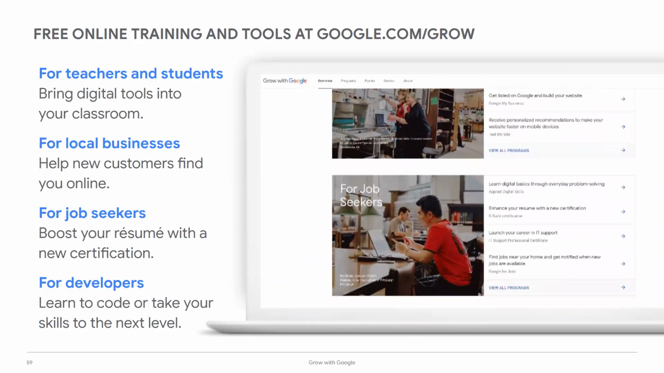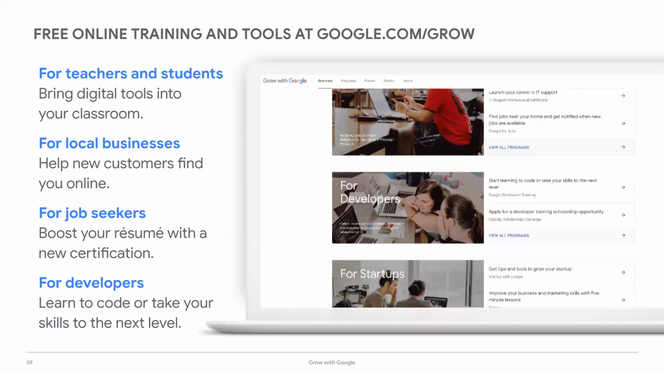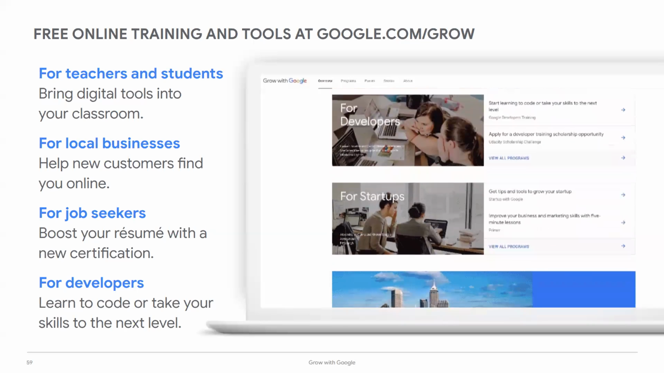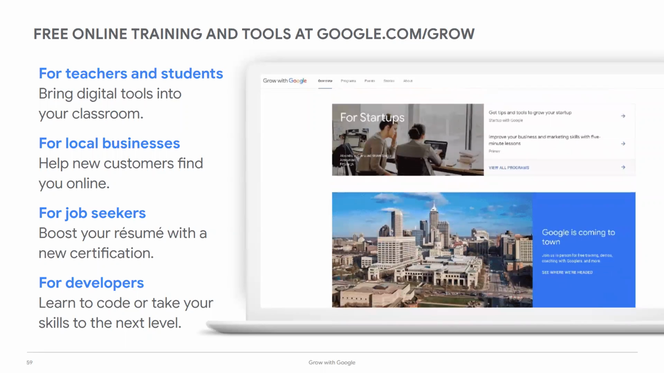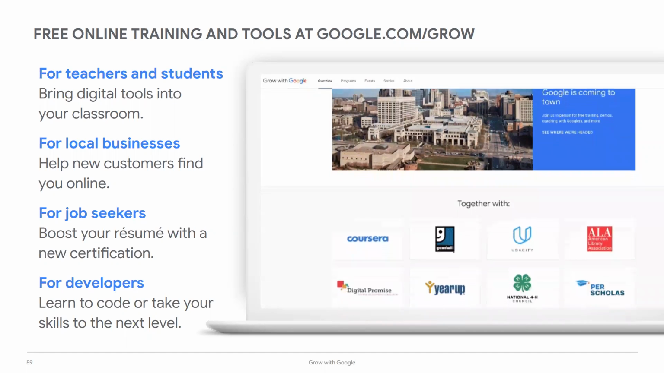Teachers and students are able to work digital tools into their classrooms. And there are things in there for job seekers and also for developers if you want to take your skills to the next level, but most of all for our local business customers.